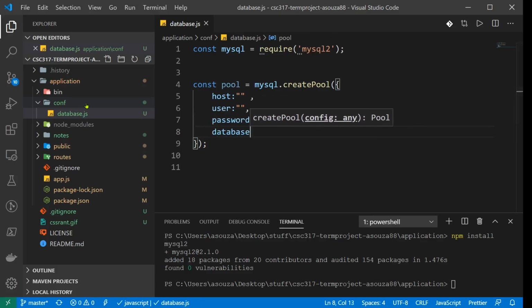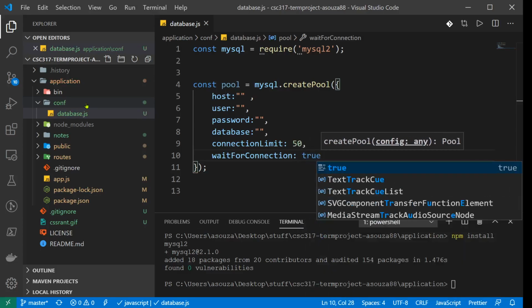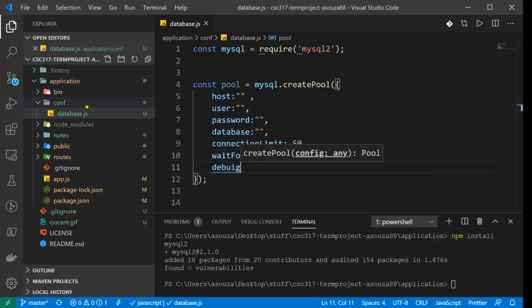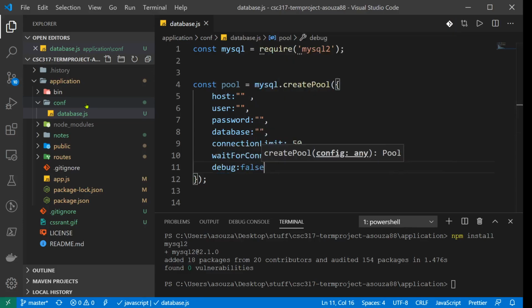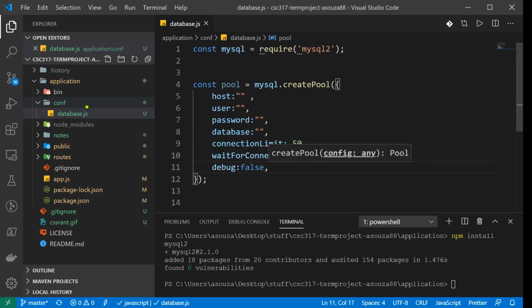Then the database I want to connect to, not the MySQL server itself, but the database inside the server. And then I'm going to set a connection limit to 50. Obviously, in a production server, it won't be 50. We're going to have at most 50 connections at the same time. If there's not one available, we're going to pause and wait for one to become available. You don't really need to set this, to be honest.